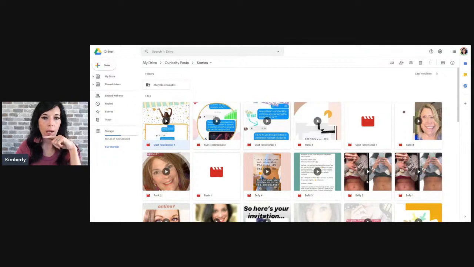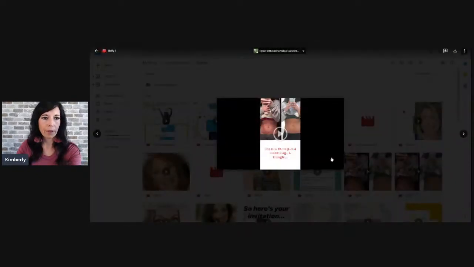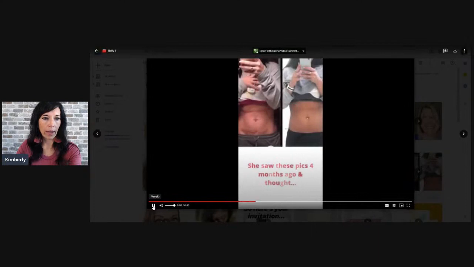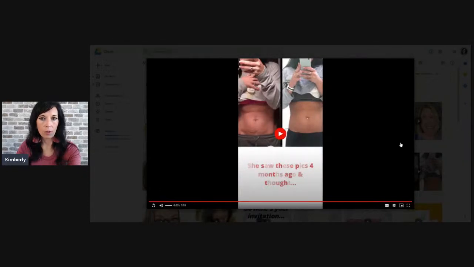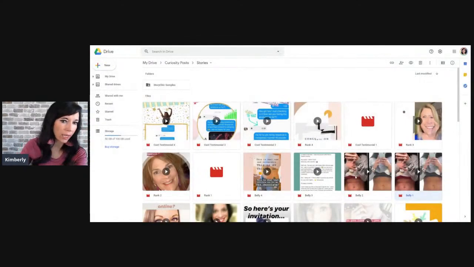I did one on somebody else's story. So if you see someone post something really good in their stories, ask them for permission. I mean, if they post in their stories, it's public, so as long as you tag them, it should be fine to repurpose it. But I did check with this person. This one right here says she saw these pics four months ago and she thought, oh, what did she think, guys? What did she think?